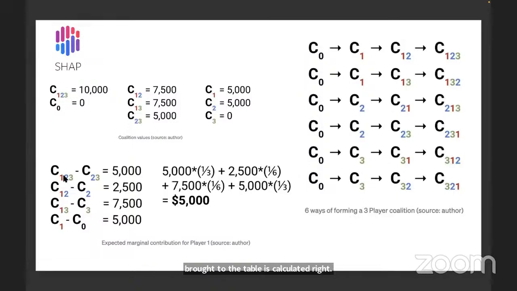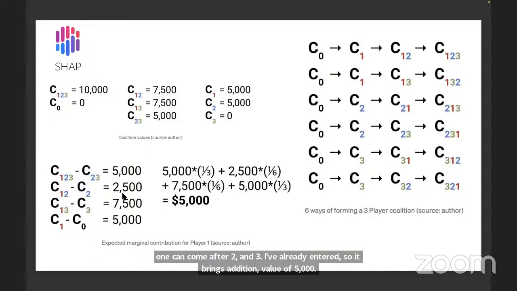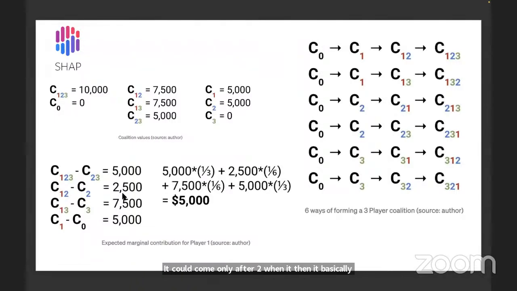So C1 can come after 2 and 3 have already entered, so it brings an additional value of 5,000. It could come only after 2, when it gets an additional value of 2,500. Similarly, after 3, 7,500, and by themselves 5,000. Now we have these four values, but what is of interest is that if we have to calculate the Shapley value, or the fair allocation value, this 5,000 is multiplied by 1 by 3, 2,500 is multiplied by 1 by 6, 7,500 is multiplied by 1 by 6, and 5,000 multiplied by 1 by 3.